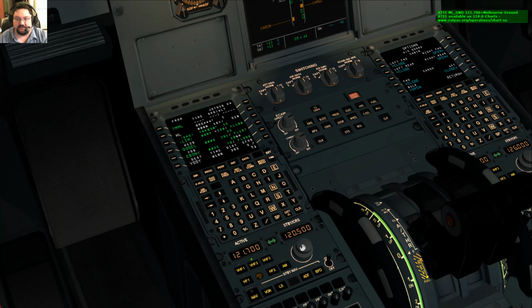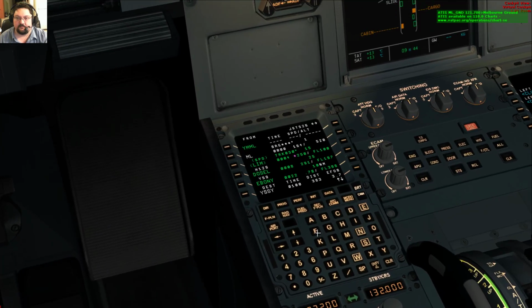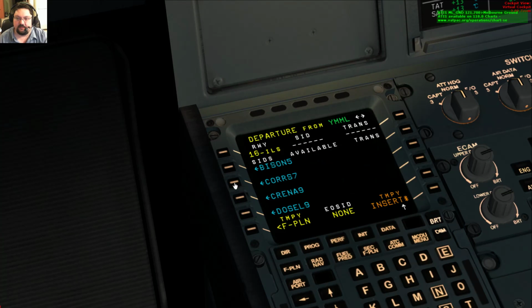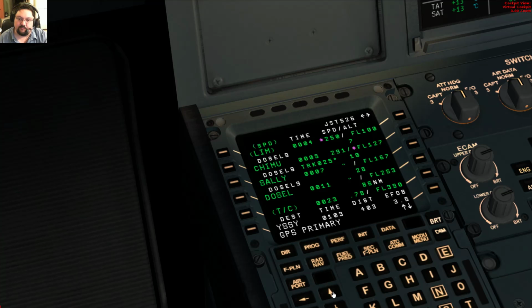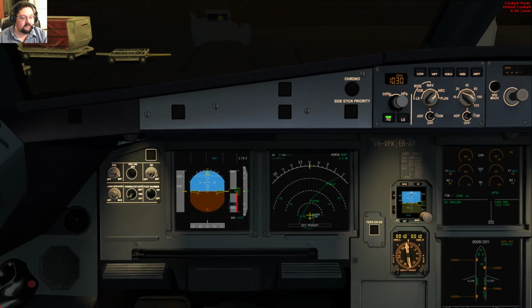And let's plug in the departure route. It's runway 16, Dozel 9 departure. That's all. Check for any discos or repeats. Looks like we're clear. Alrighty.